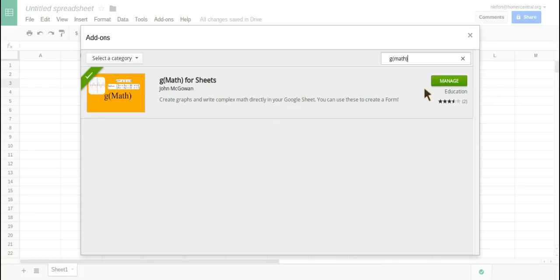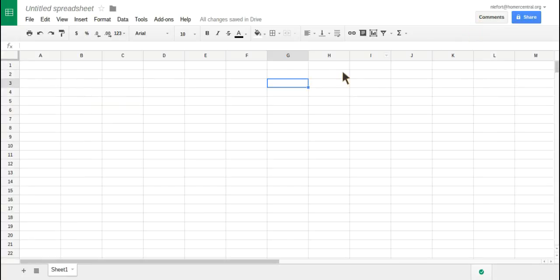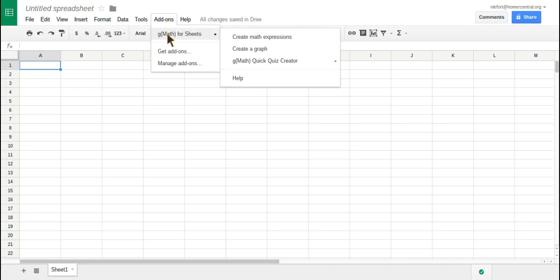Since I already have it set up, I don't need to install, but what you would see is a big blue button here instead that says Free, and that will allow you to install it. Now the way that you use this is you first select a cell that you're going to use, then go to the add-on button, and under GMath for Sheets, you can choose to either create a math expression or a graph. We'll start with a math expression.